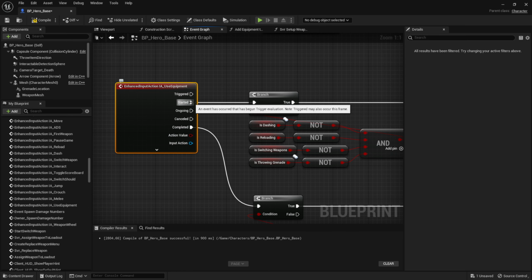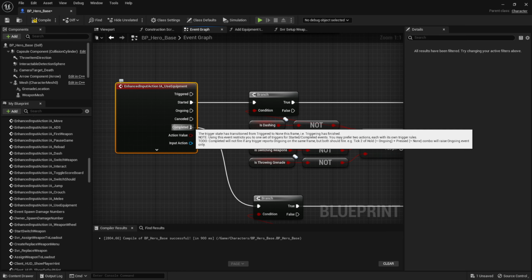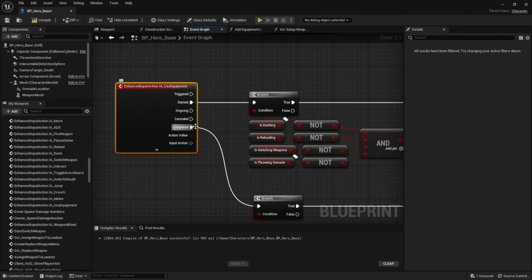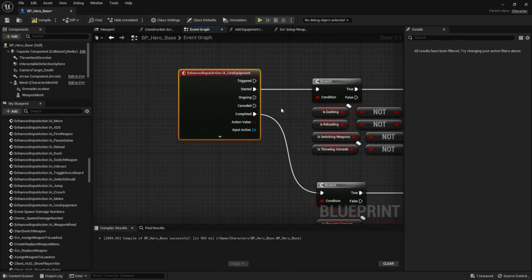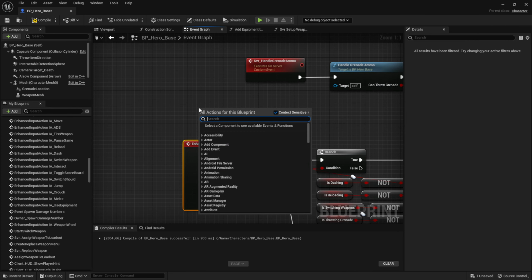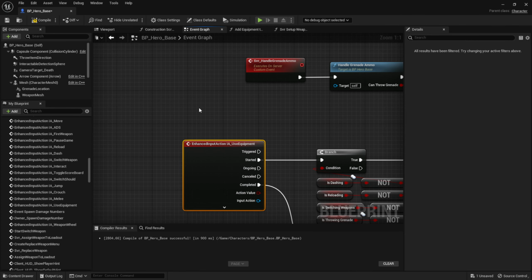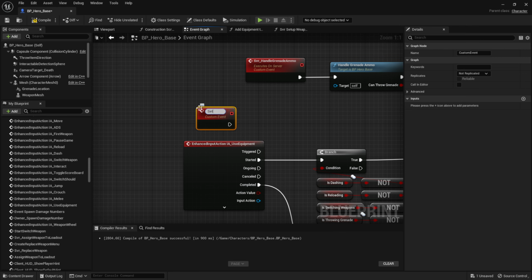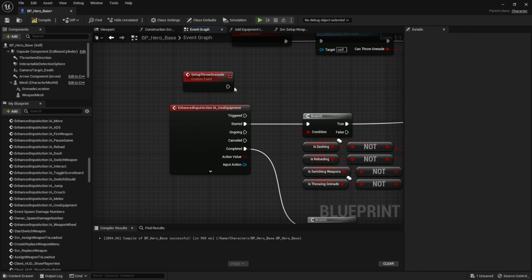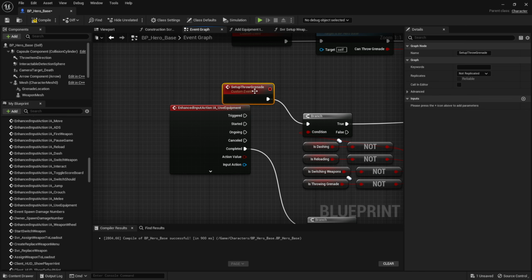So right now we're starting the trace when we press the button, and we are going to throw it as soon as we release the button. But because we're going to have different types of equipment later, it depends on what type of equipment we have selected what we're going to do. So first of all, let's create 2 new custom events. And the first one I'm going to call a setup throw grenade. And that's going to be the one that was hooked up to the started pin. So let's move that one over.